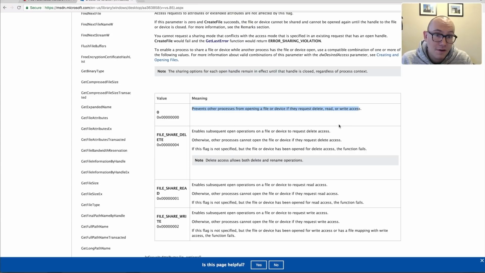Now here's the thing, our debugger actually already has a handle open to that file. Because of that, when you request 0 share permissions, so you say I want exclusive access to this file, you're going to get a sharing violation failure because the debugger already has an open handle to it. It's going to say, hey, I can't give you exclusive access. So that's why we're seeing the crash.